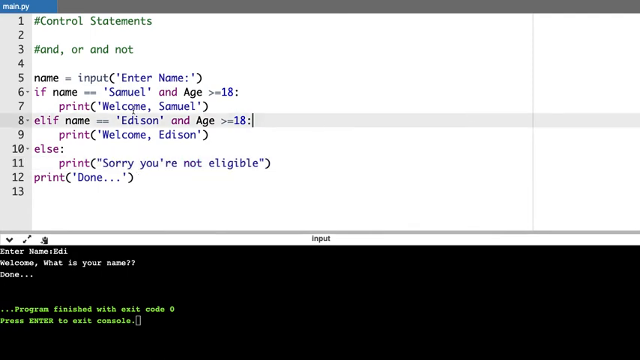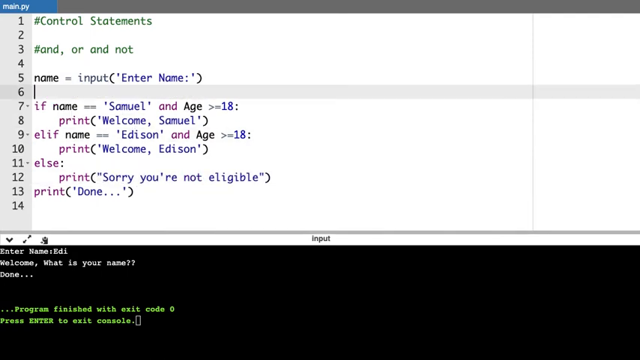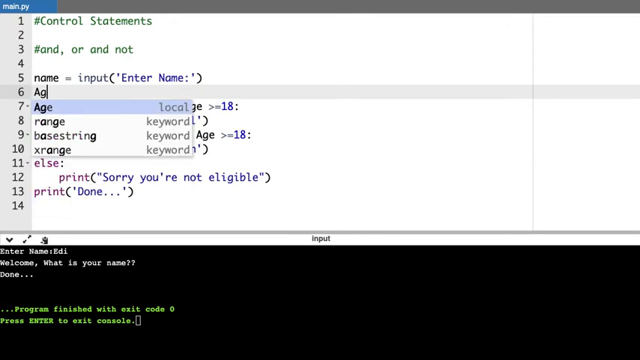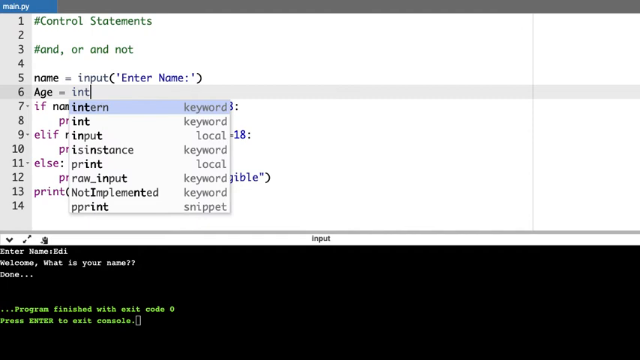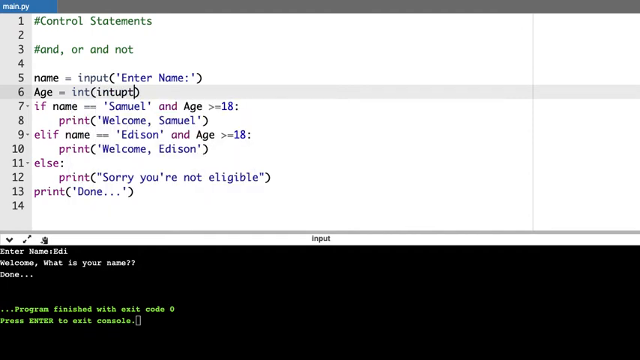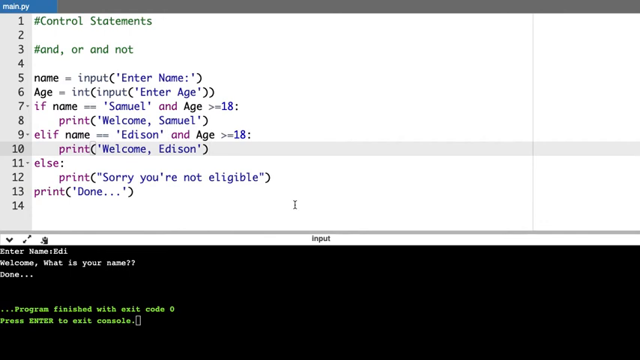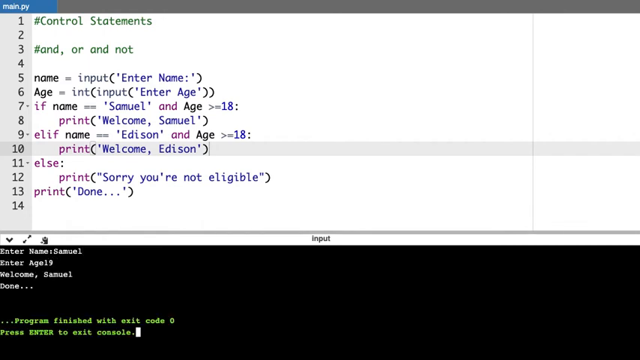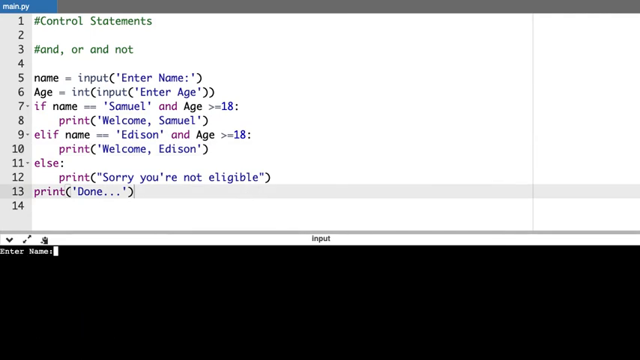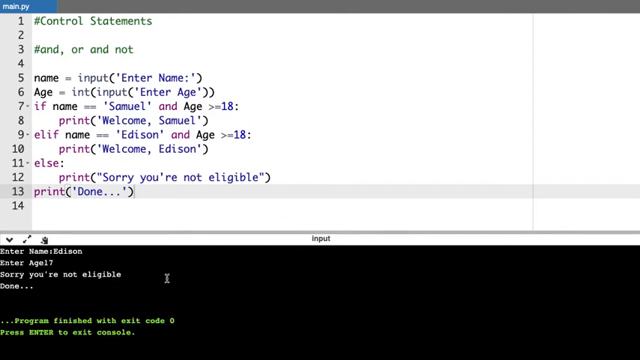So it means you're going to get the age of a person, and if the age of the person is above 18, then you're going to allow him. Okay, let me run this code. I'll say Samuel, and let me say the age is 19, and you can see welcome Samuel. Now if I run this code again, let me give Edison and then say age is 17, and you see sorry, you're not eligible.